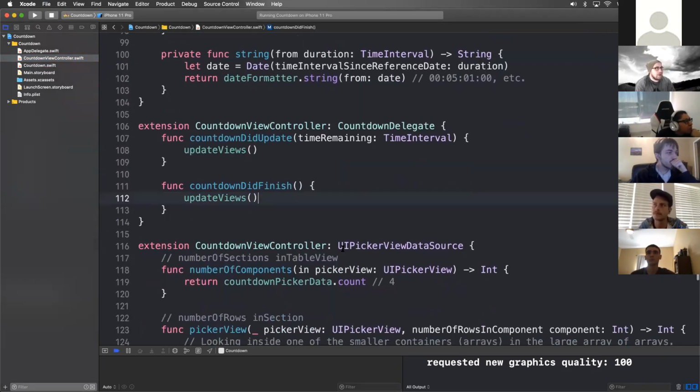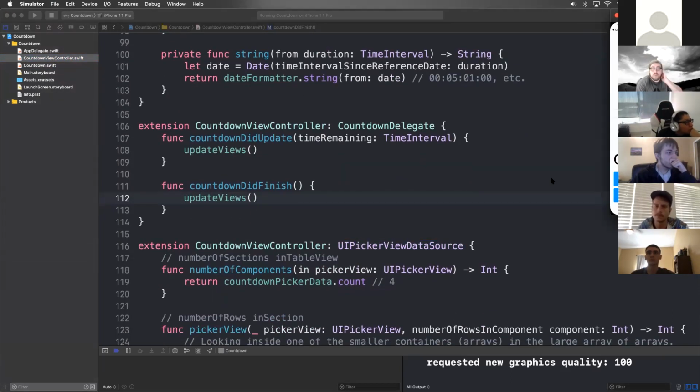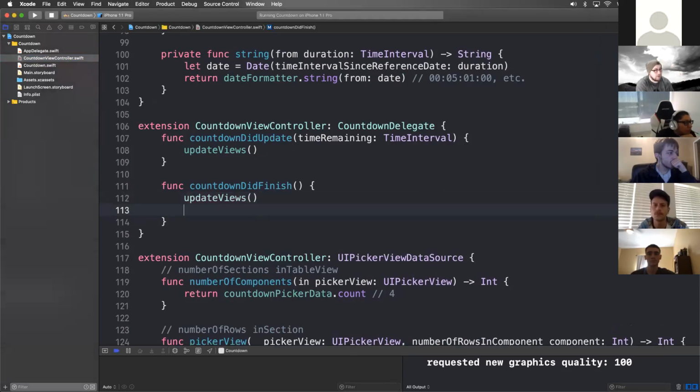And also in the countdown did finish, when the countdown finishes, what else do we want to do? What do we want to have show up? Show the alert. Alert, yeah. Let's also show the alert right here as well.